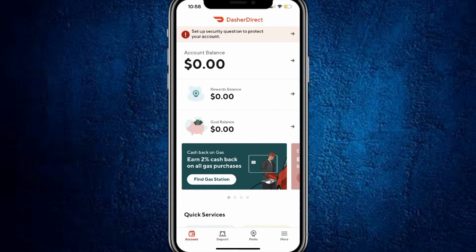In today's video, I'm going to teach you how to add or update your vehicle in the Dasher app. Whether you're brand new or just switching how you deliver, this quick walkthrough will help you update your vehicle so you receive the right types of orders for your setup. We'll move step by step, and I'll share a few helpful notes along the way so everything goes smoothly.